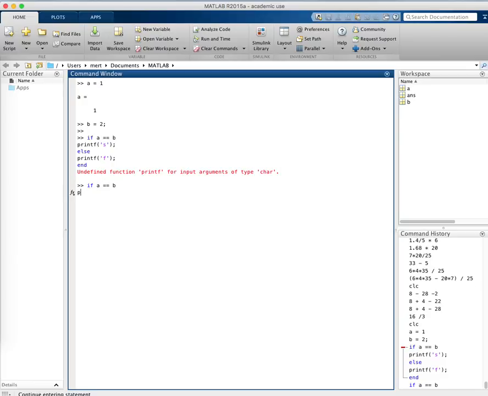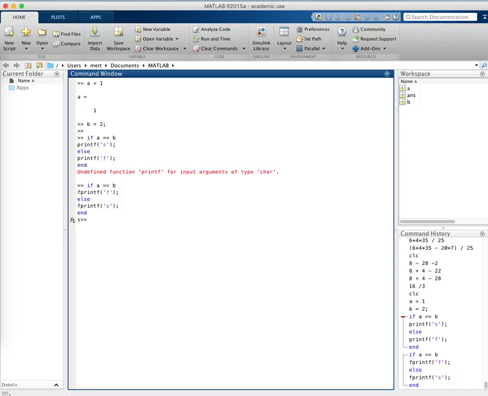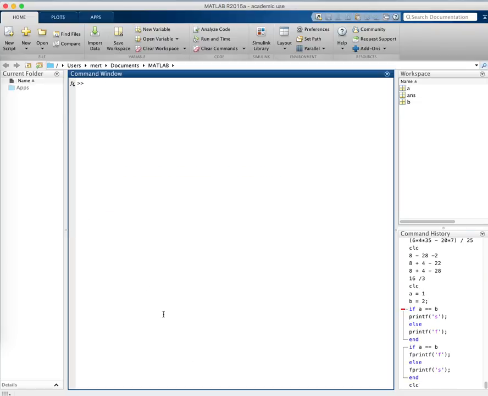Let's do this. fprintf, else fprintf. It's not a big deal. And okay, so it printed success. So doing if statements and for loops in the command window is ugly, so we should use something different. This is the syntax using if, and I will show it in the other window. Okay, so how can we use other kinds of things?